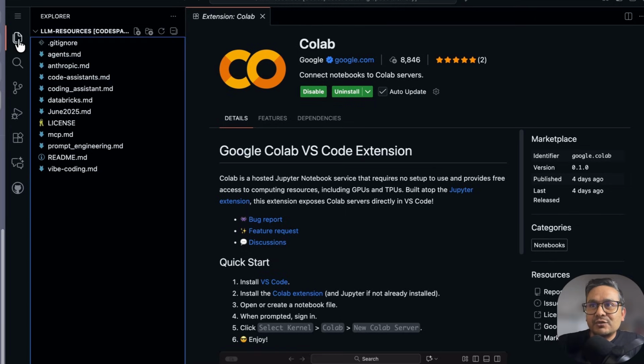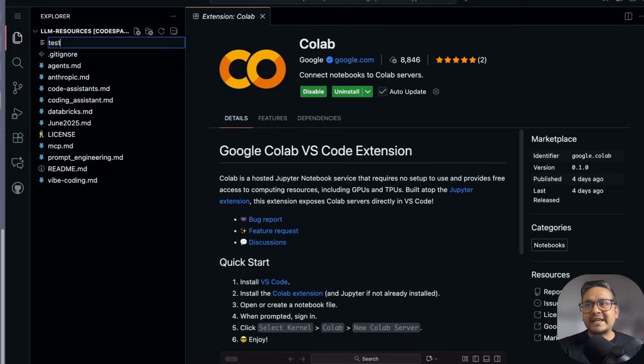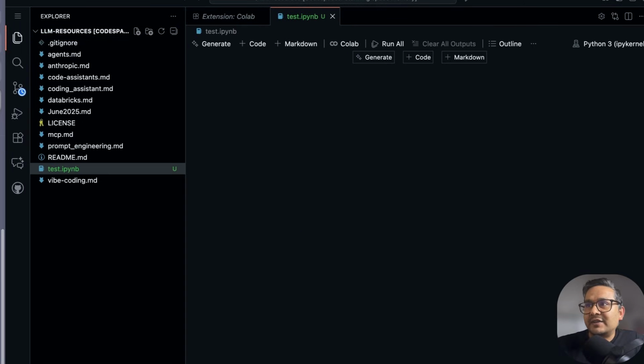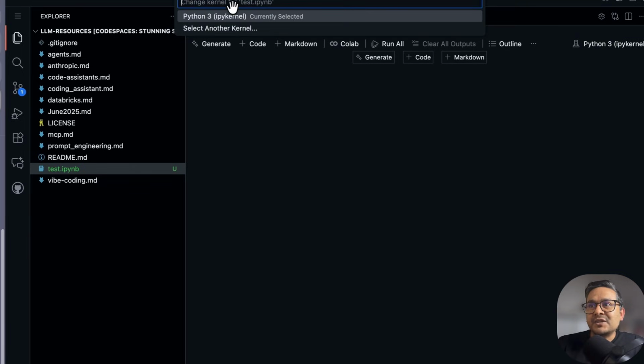The next thing is go to your Explorer. Now I will create a new file, test.ipynb. Ipynb means that this is a Jupyter notebook file, right? Now you can see here, we have this Colab also being shown here, and there is this Python 3 IPython kernel being shown. The second step, we need to connect that to some IPython kernel, right? If I click this one now, you can see it says IPython kernel by default, but I can say here select another.